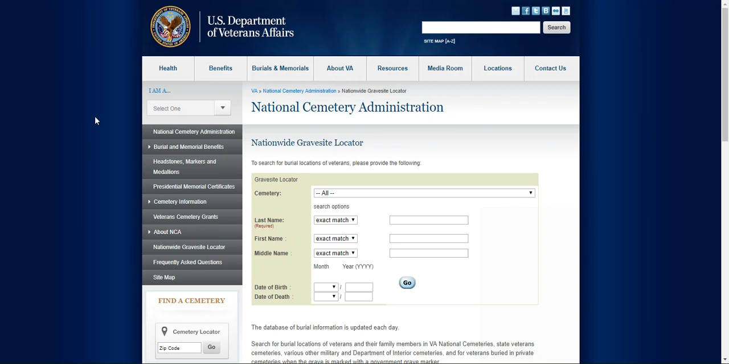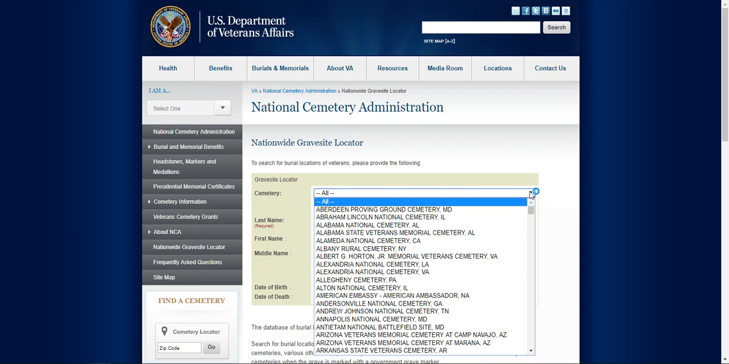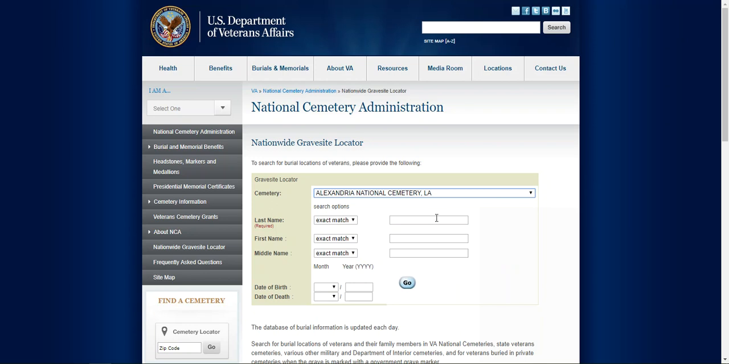So here we are on the U.S. Department of Veterans Affairs Nationwide Gravesite Locator. If you look here in the middle of your screen, there are two ways that you can use this page. Here it says cemetery and you see it says all. If I know where a relative of mine is buried, I can click on one of the cemeteries and enter their last name right here. You'll see that last name is required, first name and middle name, date of birth, date of death, and then here is your go button.